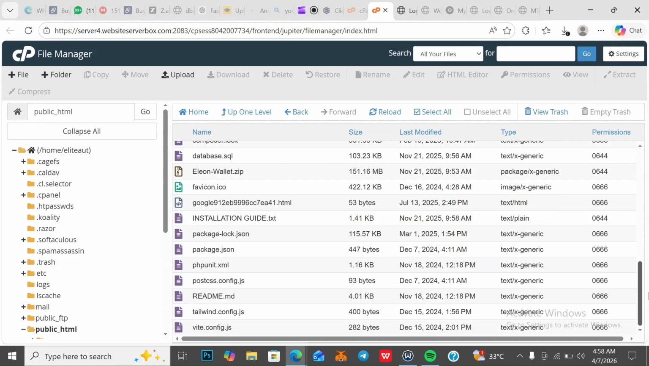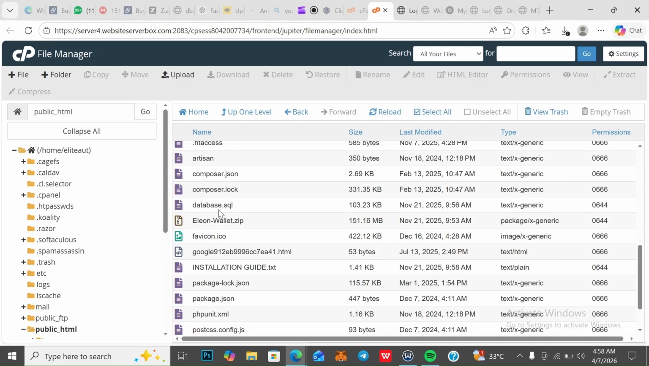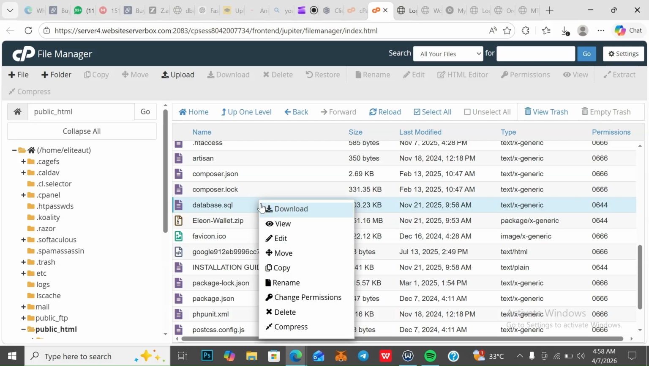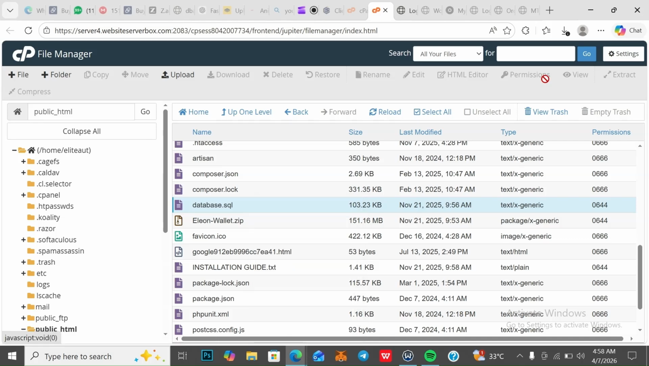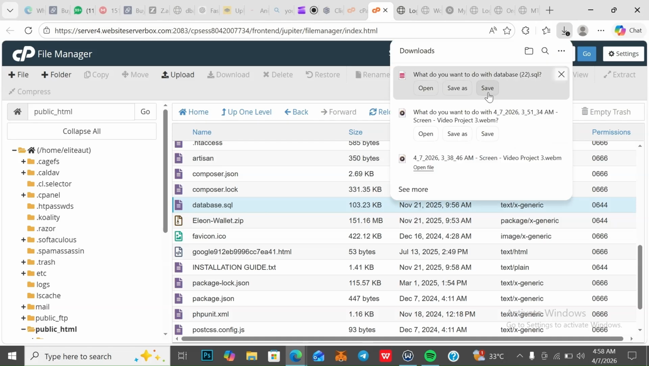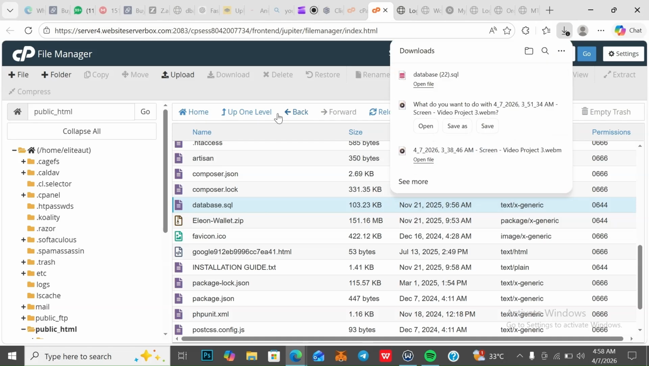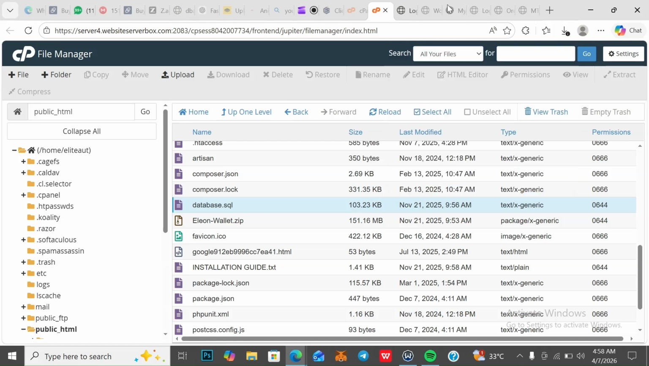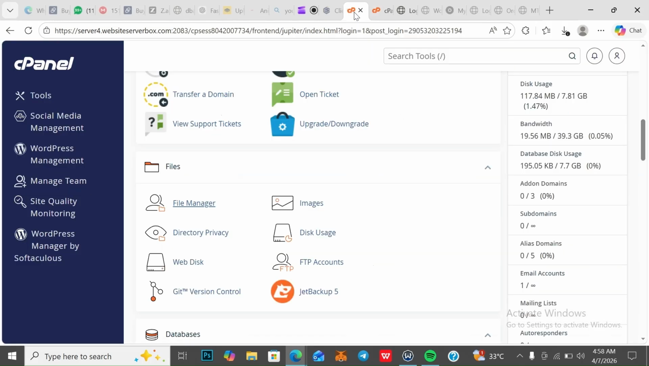Okay. So the next thing you have to do is create a database for the website, right? So I'll just click to download this database SQL. You have to save it because you're going to need it, right? So we just have to save it before we start creating the database. Okay, guys. So after that, you go back to your cPanel here, right?